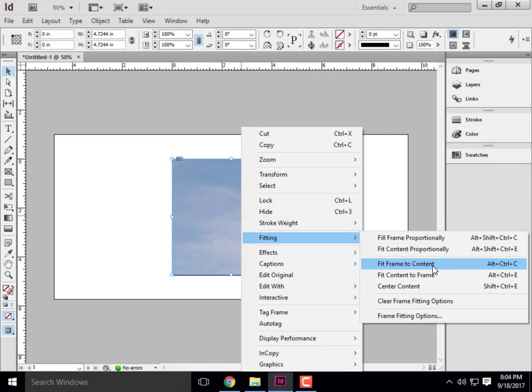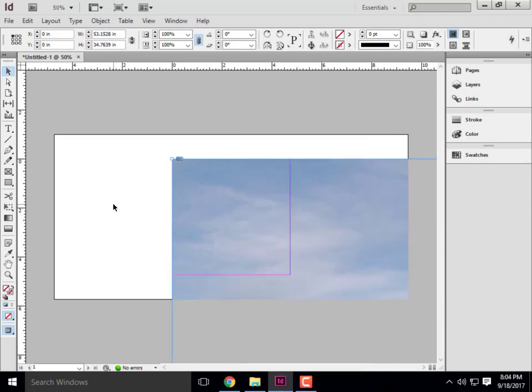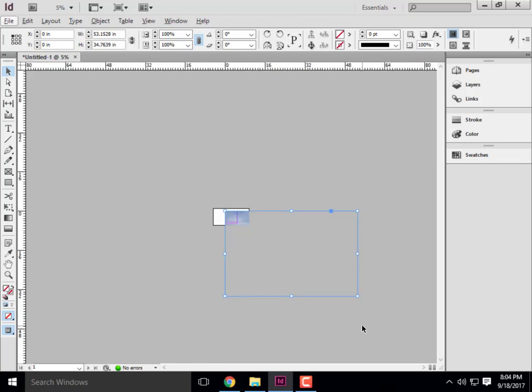Fit frame to content. So let's see what happens there. That actually just changed our frame size to fit the content that we dropped in. Okay, that's not really what I want either, but you can see where maybe you drop in an image that you don't want to reduce the scale of. Maybe it's exactly the scale that you want. You don't want to make it smaller, you don't want to make it larger, but you want your frame to fit the image that you brought in there. That would be the option that you want to choose. But I don't want that frame that large, because you can see that's probably about 24 by 36 inches.